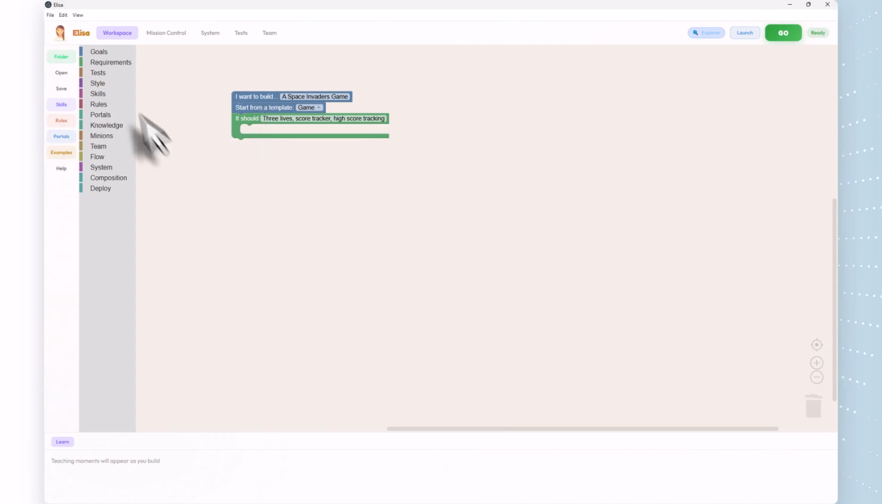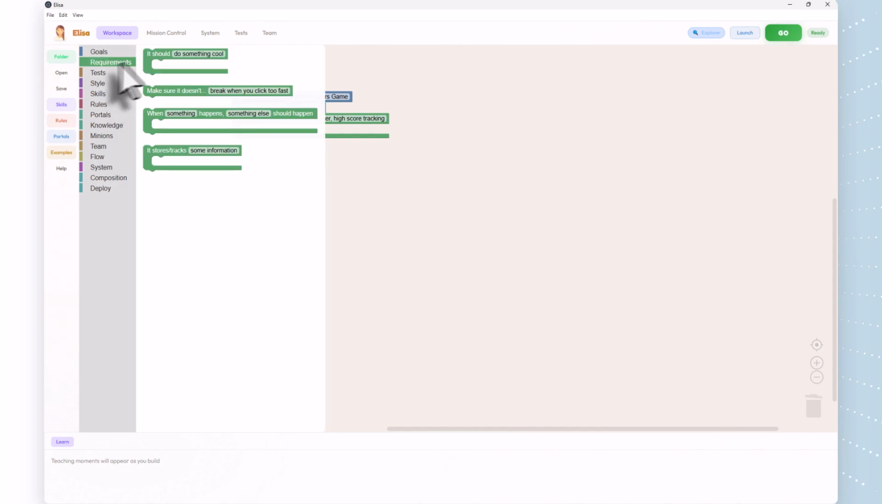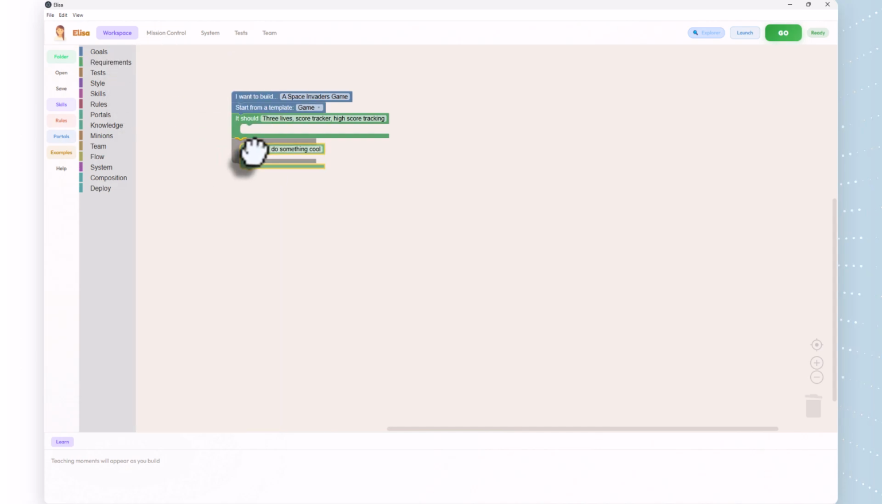Then I will go ahead and add a second requirement. This one will be aliens move faster, and add a row each wave. Now what I'm doing here is I'm specifying the gameplay, just with human language. I'm not having to write any code or anything.